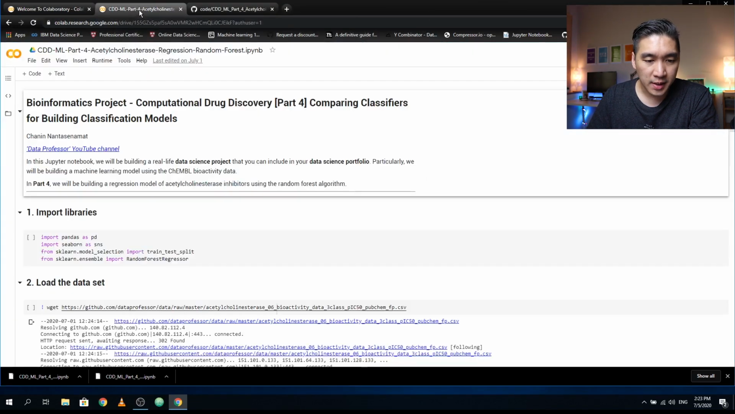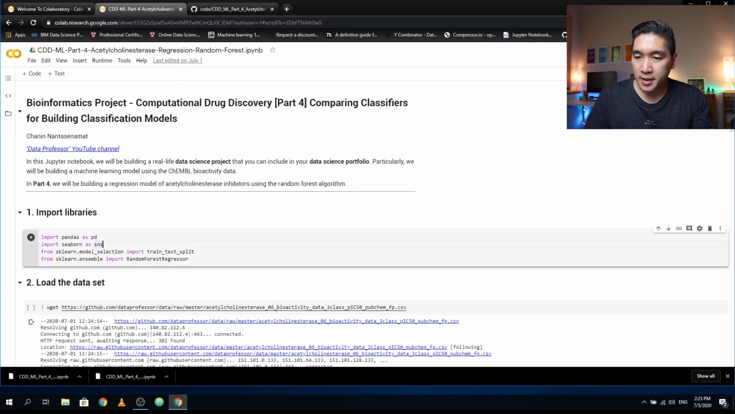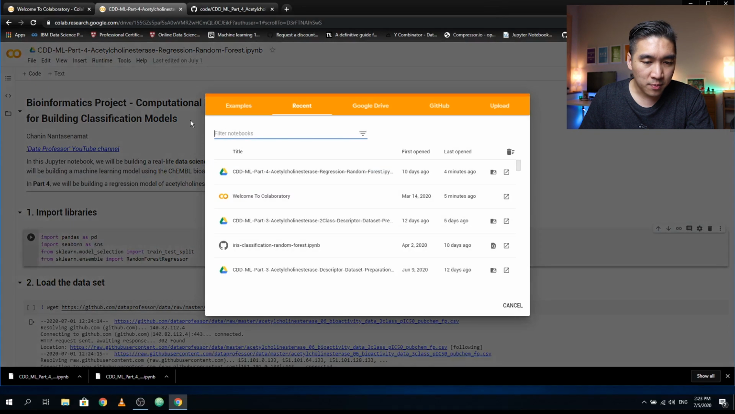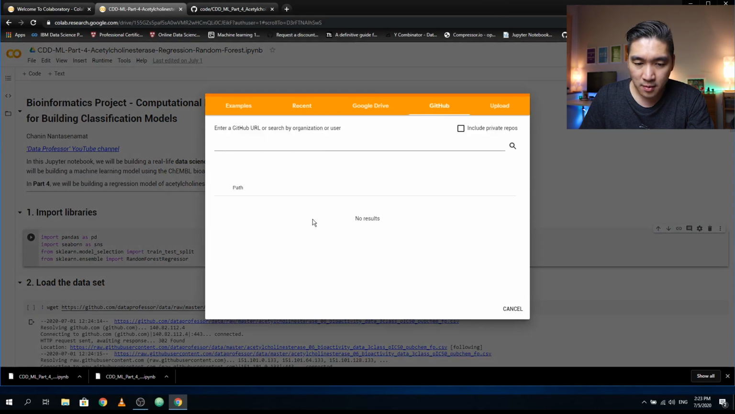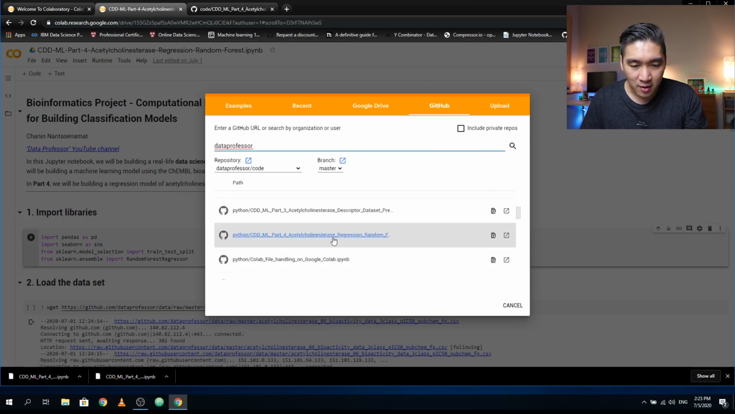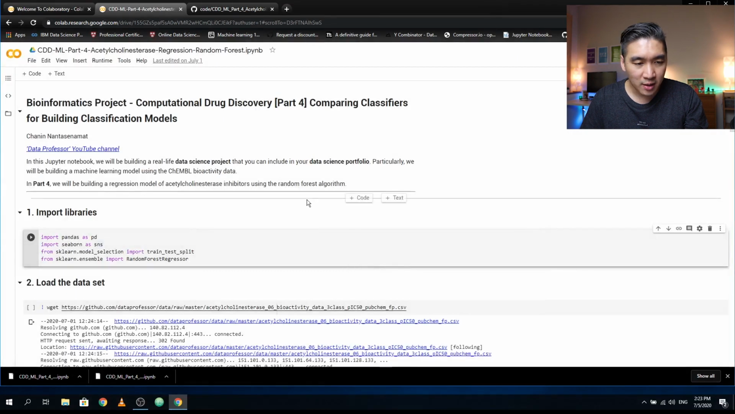All right, so let's get started. Let's connect to Google Colab. For those of you new here, you could open the notebook directly by clicking on open notebook, clicking on GitHub, and typing in Data Professor, then finding CDDML part 4 right here and clicking on that one. Okay, so I'm going to use the one provided here.